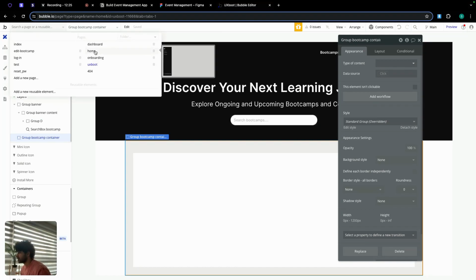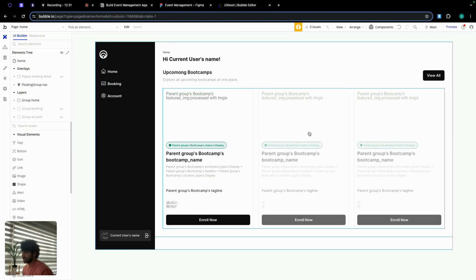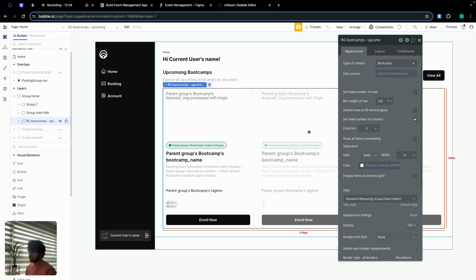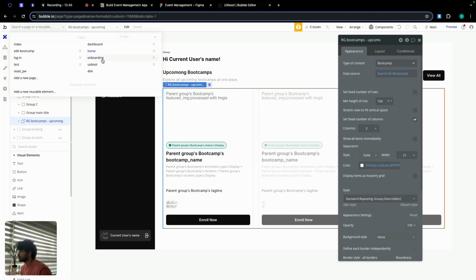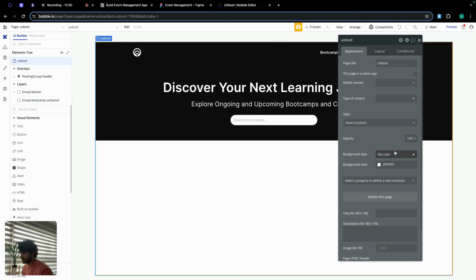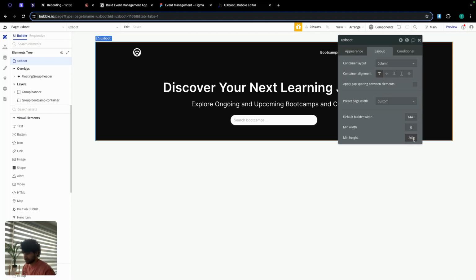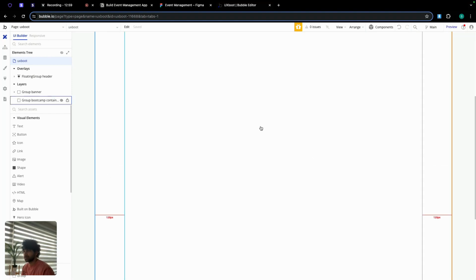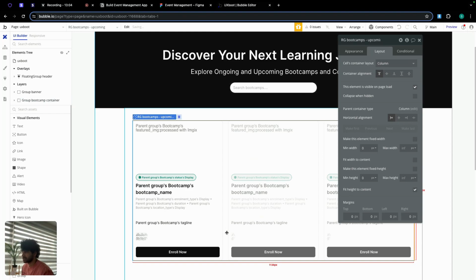So let's head back to home. Let's bring up group home, and we are going to just select our RG bootcamp upcoming repeating group. Left click, sorry, right click, copy, head back to our UX boot, select group bootcamp container, and you know what, let's add some more height for this. Let's make this 2000. I need some space to work with. Yeah, select group bootcamp container, right click, and paste.